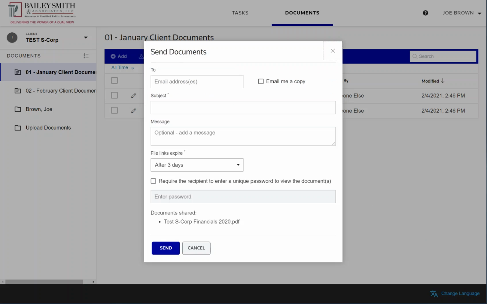This will create a link to the document which you can now email to the desired recipient after entering in the following information. In this window, you'll first need to enter in the recipient's email address. And if you would like to have a record of the email that you send, click here. Next, enter in the subject matter and the recipient's name. If you have a message for the recipient, enter it here.